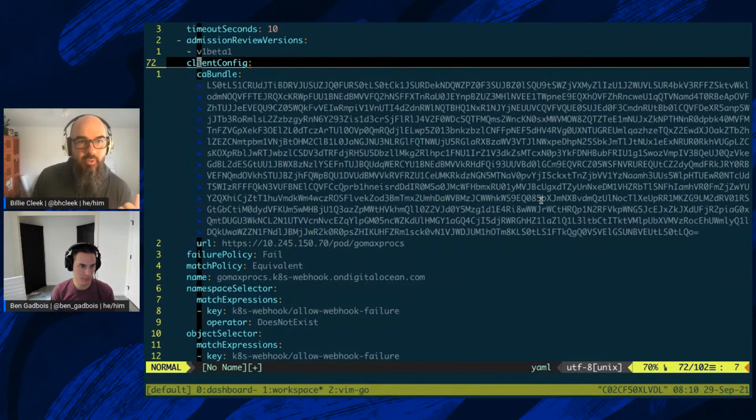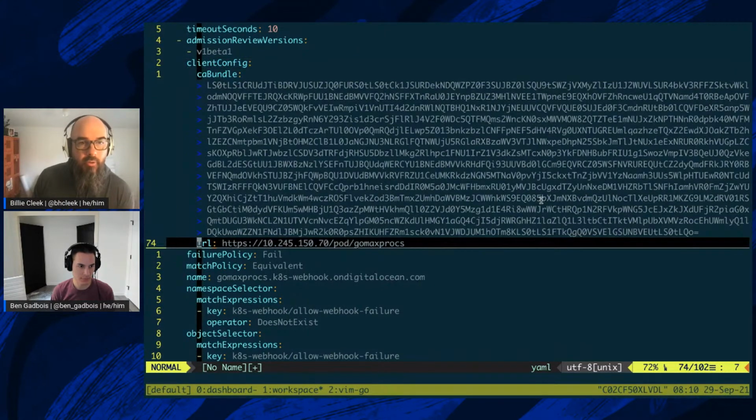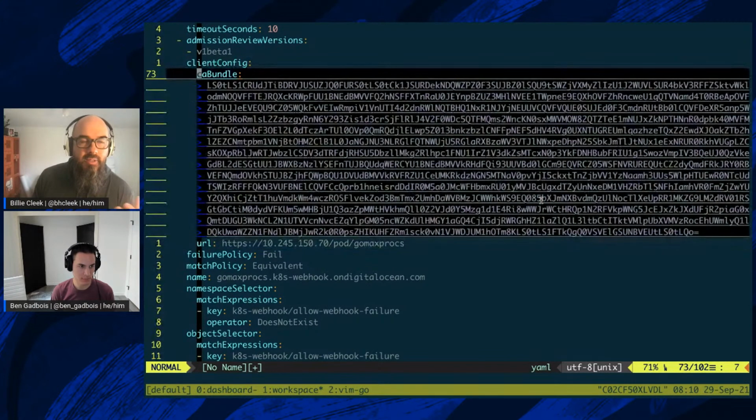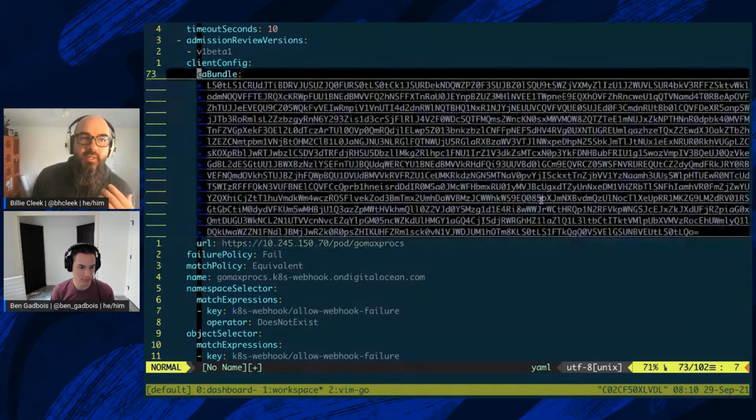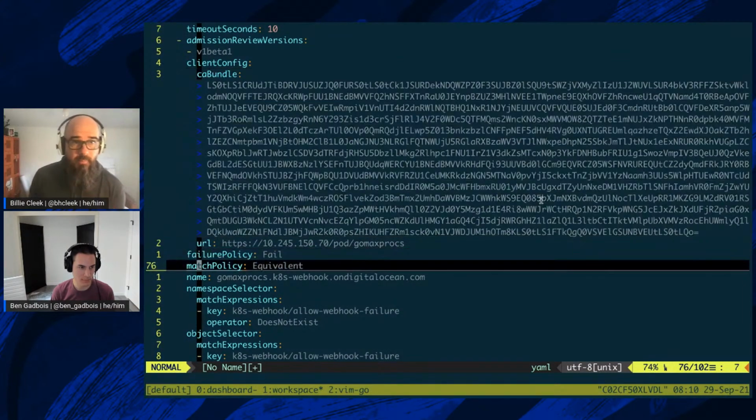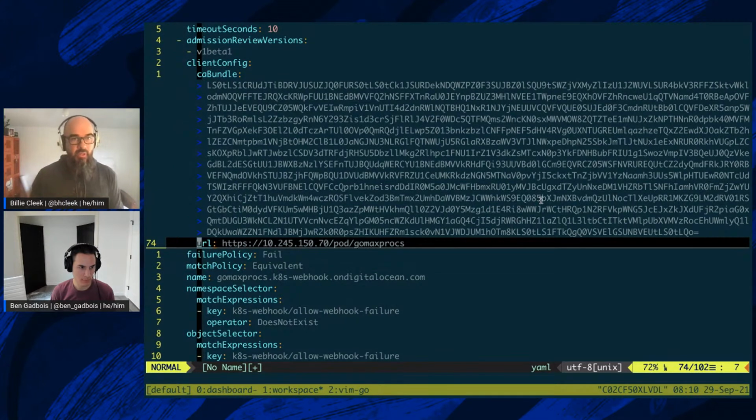There's a client config, which is really to let Kubernetes know what URL it should send a request to whenever some event for a particular kind of resource happens, and a CA bundle. So this is a certificate authority bundle that tells Kubernetes that when you make that connection to this URL, this is the certificate that you can trust. So that's configured in the cluster as a Kubernetes resource. It's called a mutating webhook configuration.